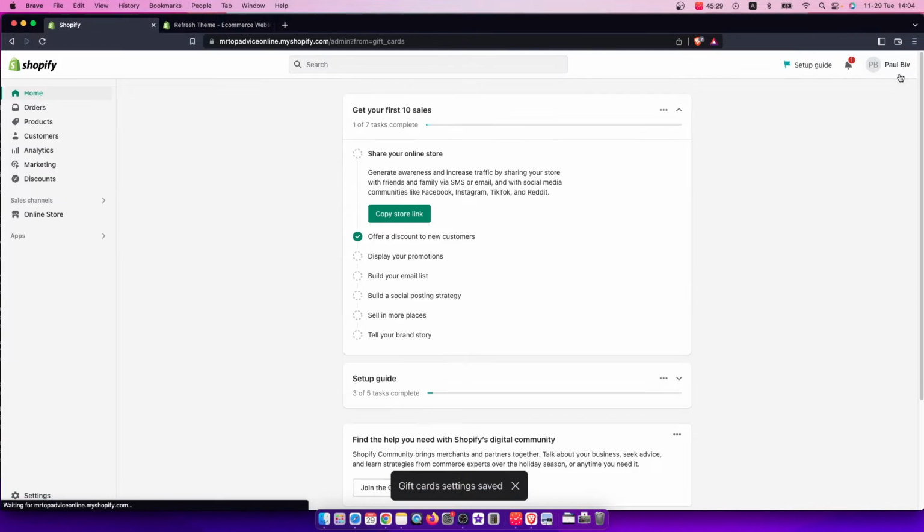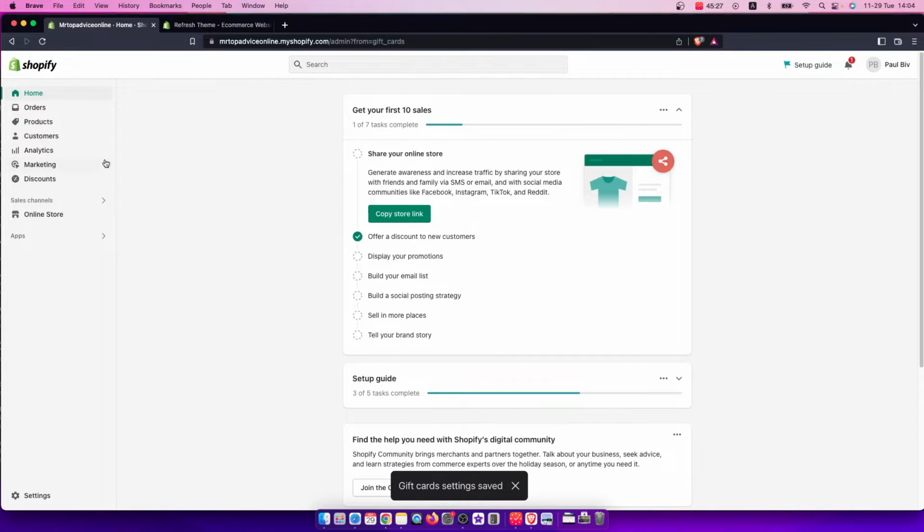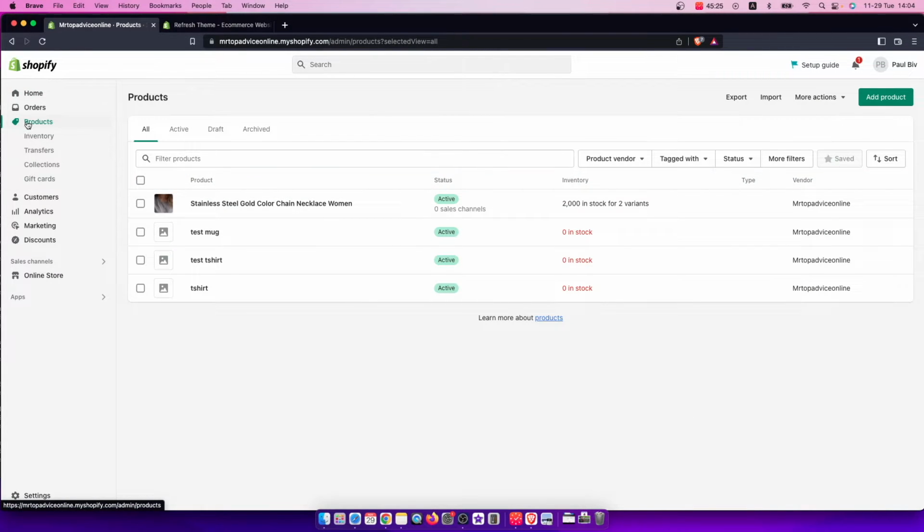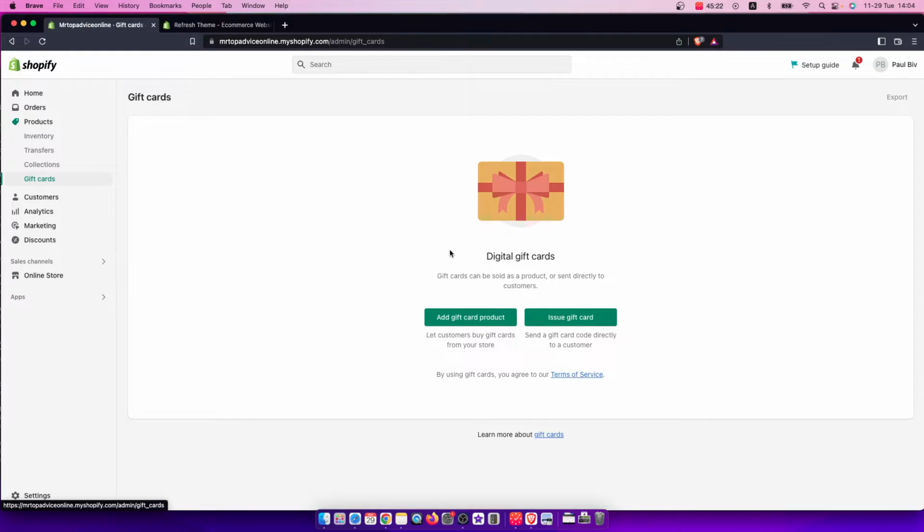And then if you want to set up custom gift cards, you just need to go to Products and Gift cards, and here you can add digital gift cards. As you can see here, you can add a gift card product, letting customers buy gift cards from your store as a product, or you can issue gift cards, sending a gift card code directly to a customer.